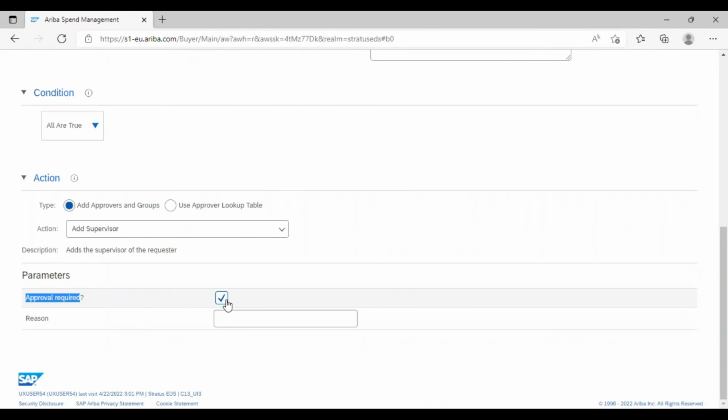Let's say we have selected this checkbox here, and the supervisor we have added in the action. So that means whenever the supervisor receives the notification for the approval, he will have the option to approve and deny. He has to click on either approve or deny. So the system will expect some action from that particular supervisor.